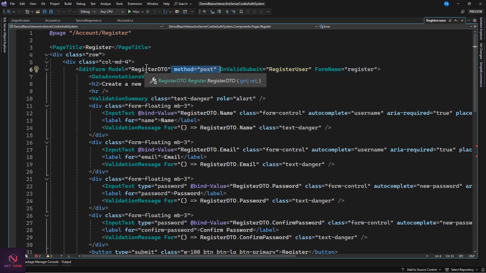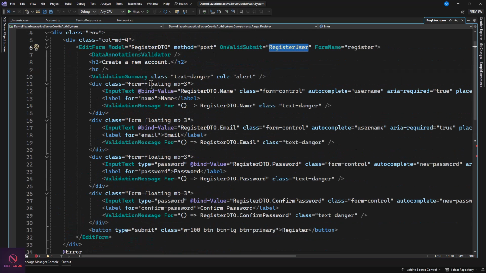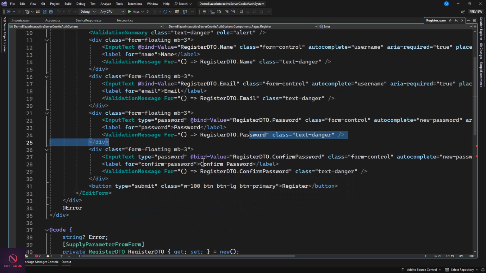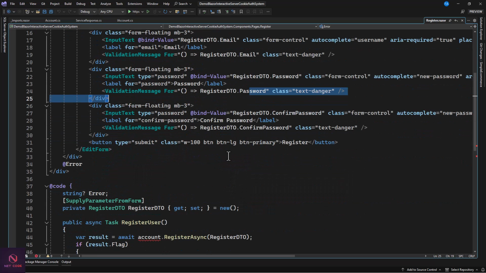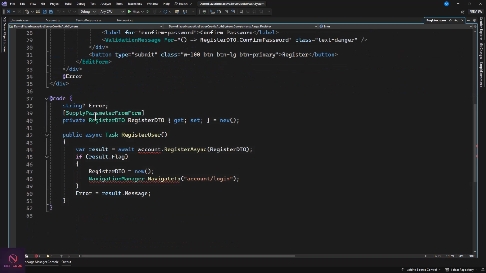We have a register DTO created. If I click on the submit button, it's going to this method, posting to this method as register user. We have a class of form-floating, register DTO name, and so on. You see we have email, we have a password and a confirm password. Aside from that, you can see that we have the supply parameter from form, and that's a form.